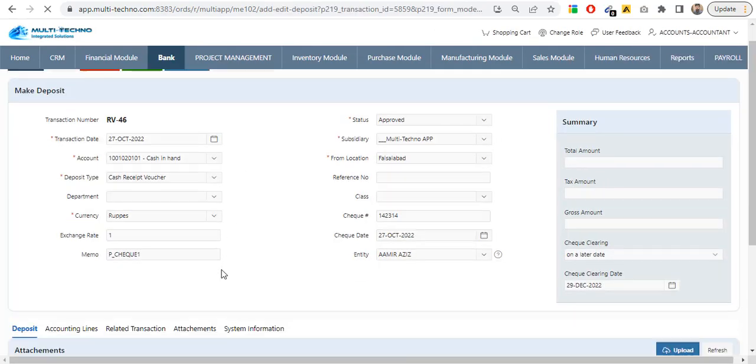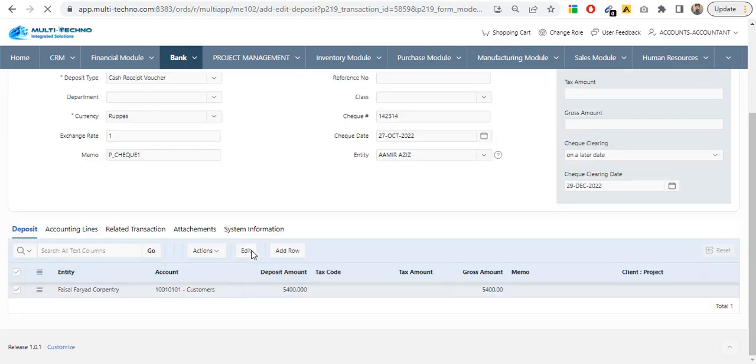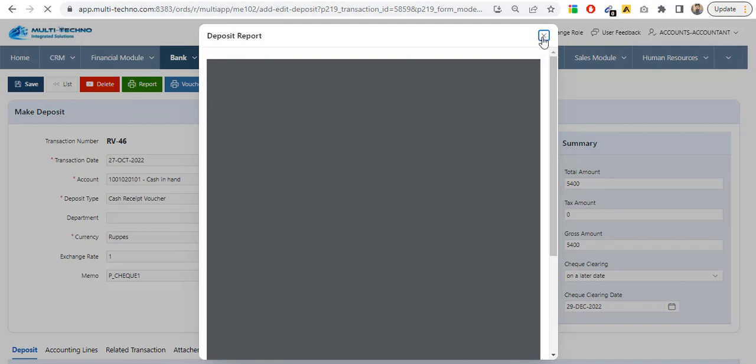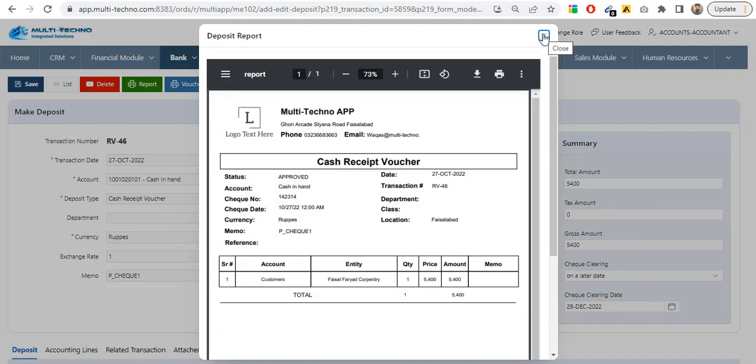Okay. So this is the make receipt voucher. We can receive advance payment from customers here, and we can also receive payments from other incomes or other customers. So this is the cash receipt voucher.